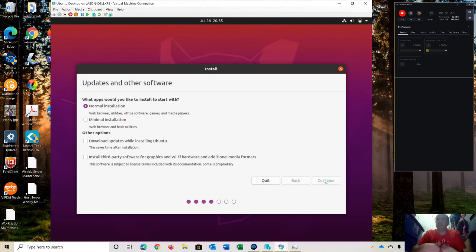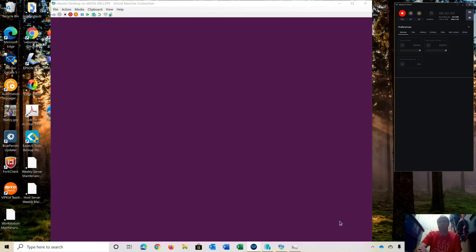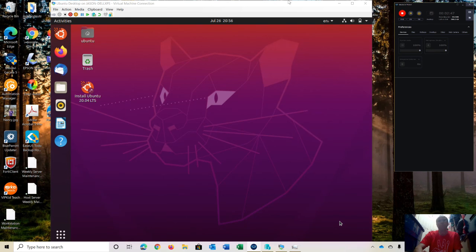And this will begin our installation process. Once Ubuntu has finished installing, the virtual server is going to reboot and automatically come up in Ubuntu. And at that point, we will see the desktop. And there you have it. We have Ubuntu installed successfully in a Hyper-V virtual machine.